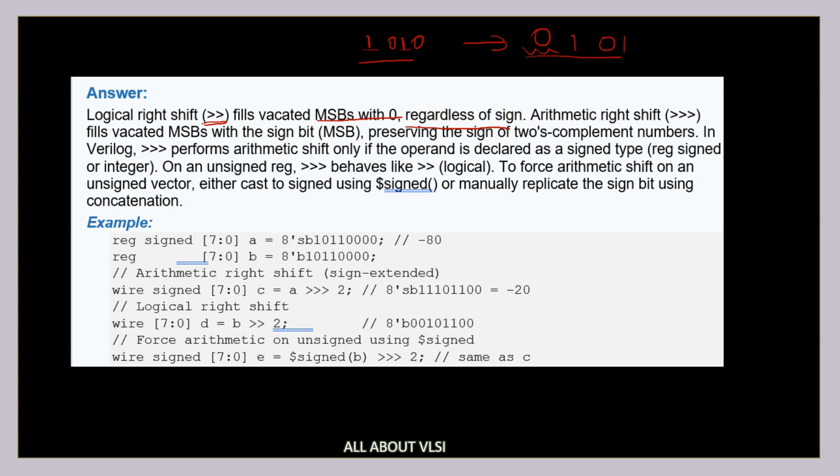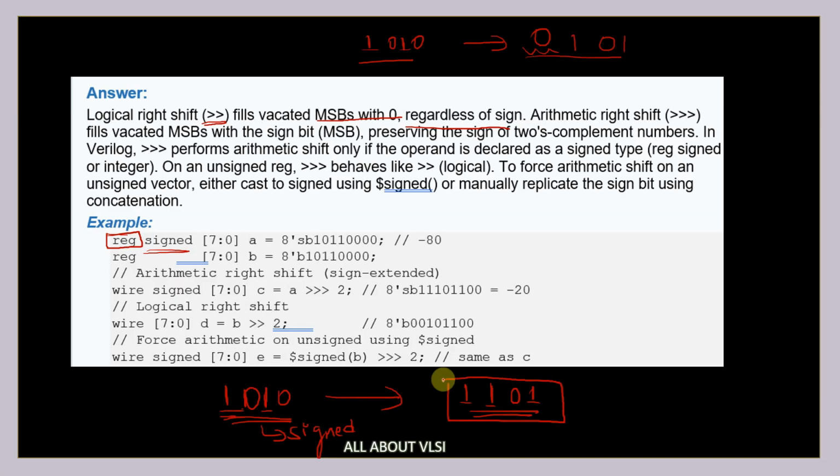But in the case of the arithmetic right shift operator, the vacated MSB bits are preserved with the sign of that number. Suppose I have the number 1010 again, declared as a signed variable; I use the keyword signed with the data type. Now if I perform a right shift, the MSB is preserved and my right shifted result will be 1101. This is the result of the arithmetic right shift.